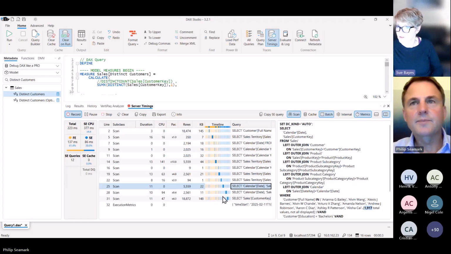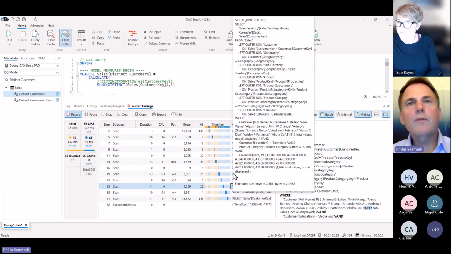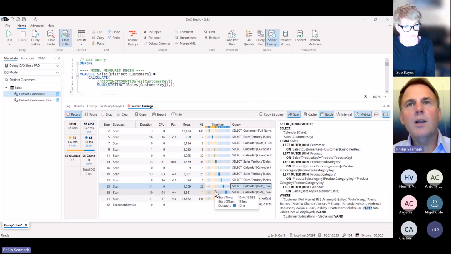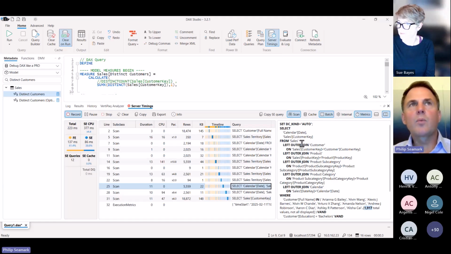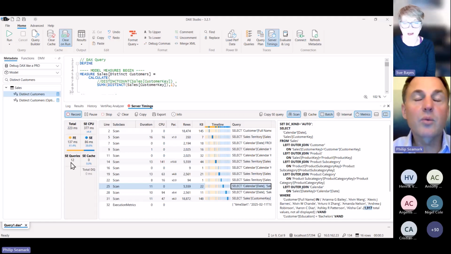What is DAX Fusion, Phil? I don't know what DAX Fusion is. Okay, see how we've got a lot of storage engine events here that are quite similar. Maybe what if we could write DAX in a way that we could merge these together and minimize even these 12 down to 4 or 2 or even 1. I see. Yeah.